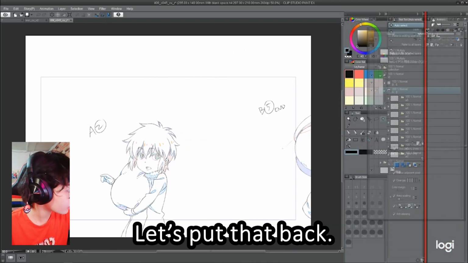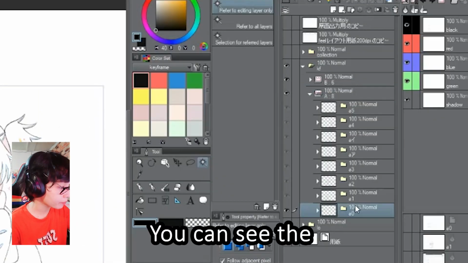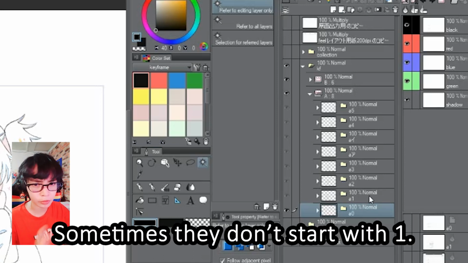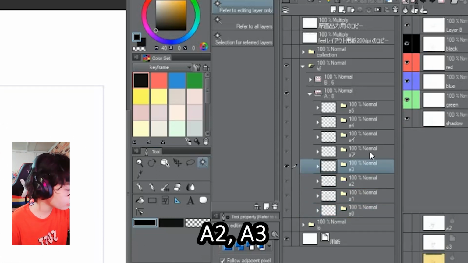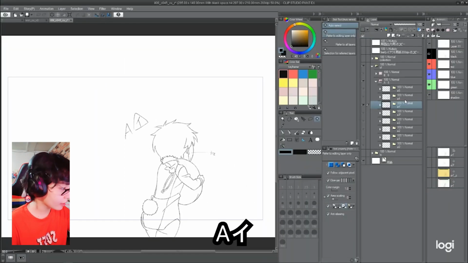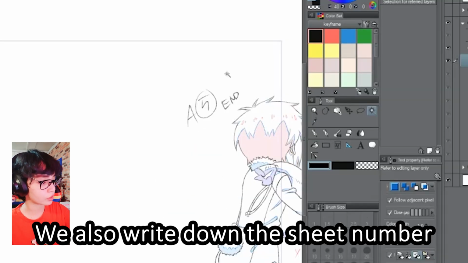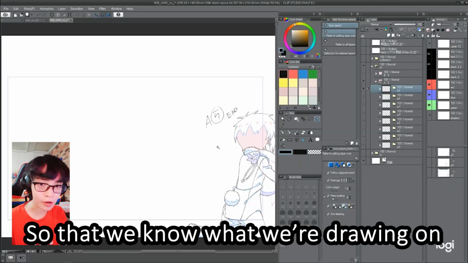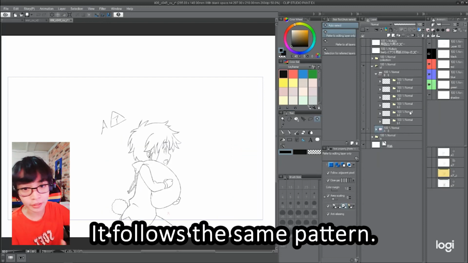Let's put that back. Inside the animation cell folder, you can see the sheet number. So this is A0. Sometimes they don't start with 1. A0, A1, A2, A3, A. This is the Japanese character for A. A4, and A5. Right. We also write down the sheet number on the keyframe itself so that we know what we're drawing on, what we're doing. And we have B, follows the same pattern.